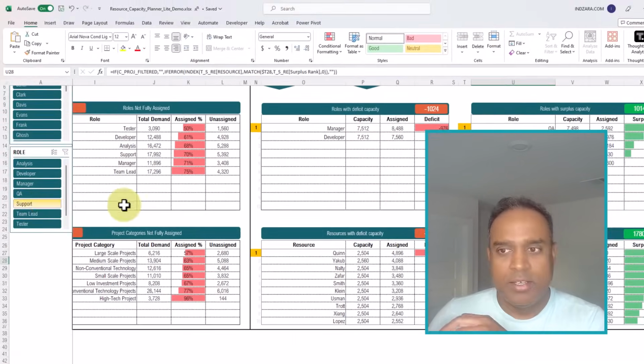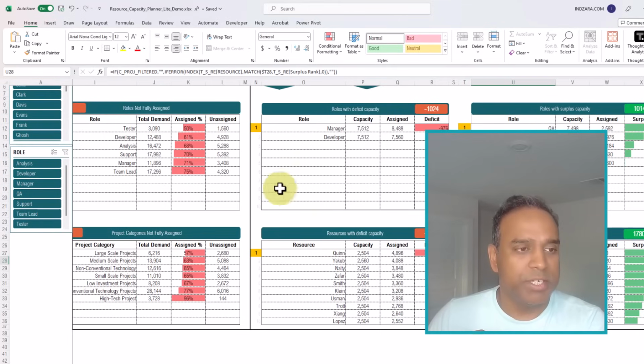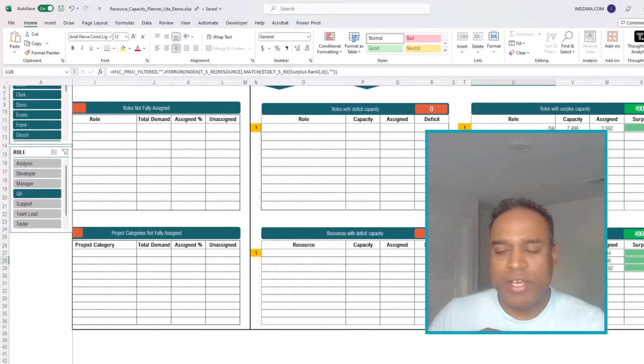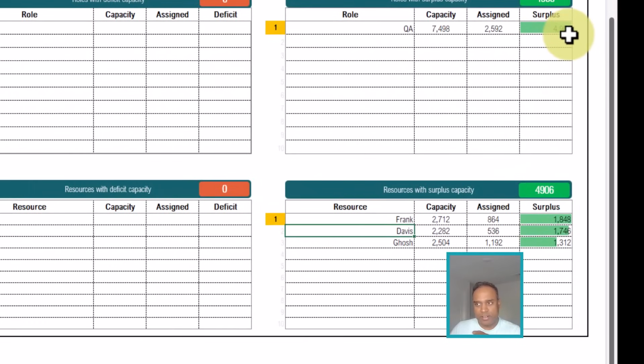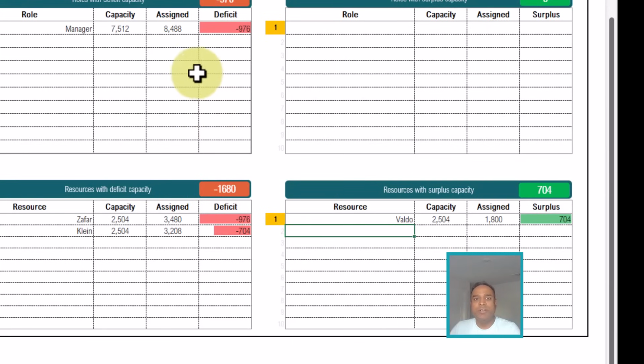So for example, for QA, there is so much surplus. So I can click on this QA slicer. Now I can see this total surplus of 4,900 hours. There are three resources who have all this extra surplus capacity. Let's say I click on manager. So here's a good example. The manager role overall has a deficit of 976 hours, but that includes two resources having deficit and one resource having a surplus. So I can clearly see this resource, Valdo, has more availability, Klein has deficit. So maybe we need to go to one of those tasks that Klein has been assigned and reassign it to Valdo so that he can take care of those 704 hours of work because he has availability.